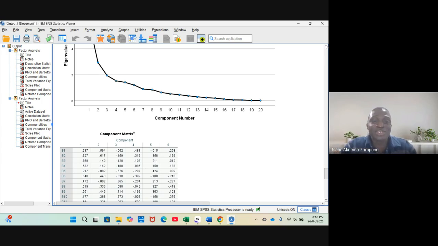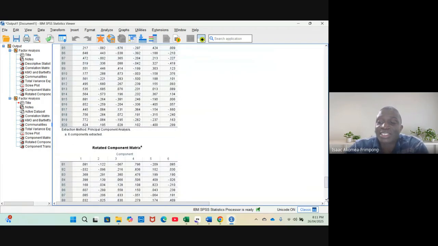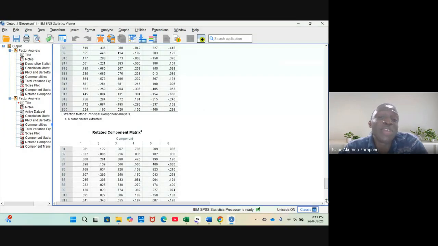The SPSS is supposed to help you to know the variables that will go into each of the 10 groups. And the issue is we don't have that. The SPSS, or the software, couldn't help us to determine that. That is the reason why I said we have failed. But let's check this one.